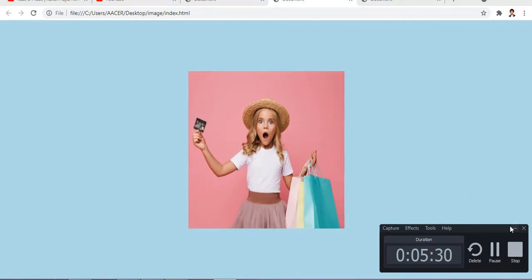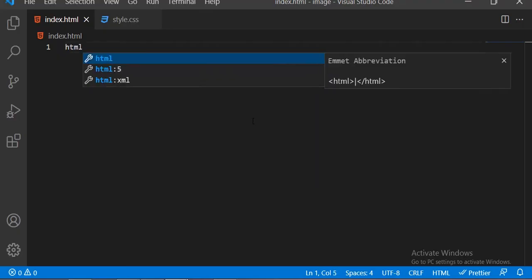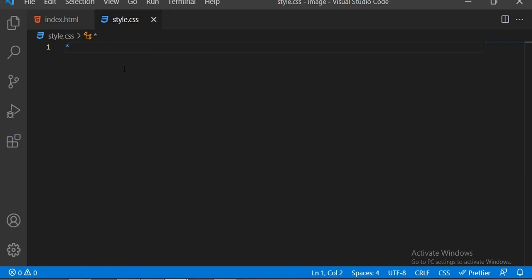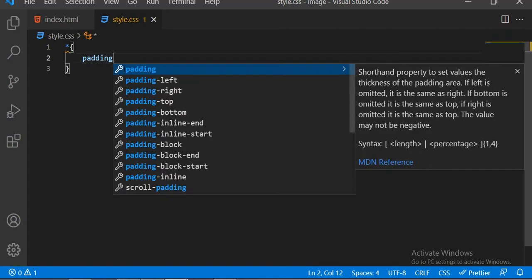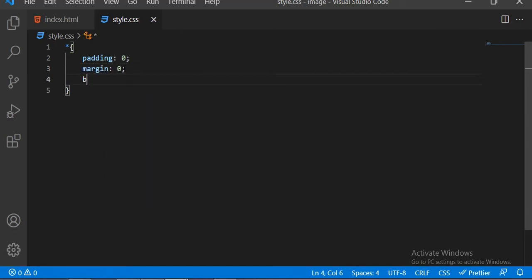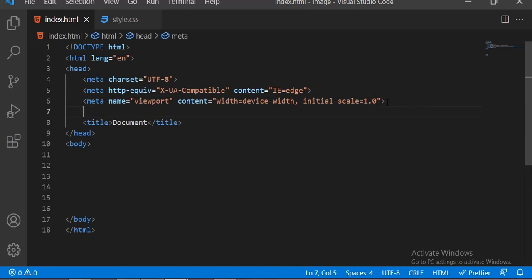So okay guys, let's get started. So this is my HTML file. First of all, starting with the HTML, and this is my CSS file. First of all are universal tags, padding 0 and margin 0, and box sizing is border box. So now let me just link this CSS file in our HTML file.